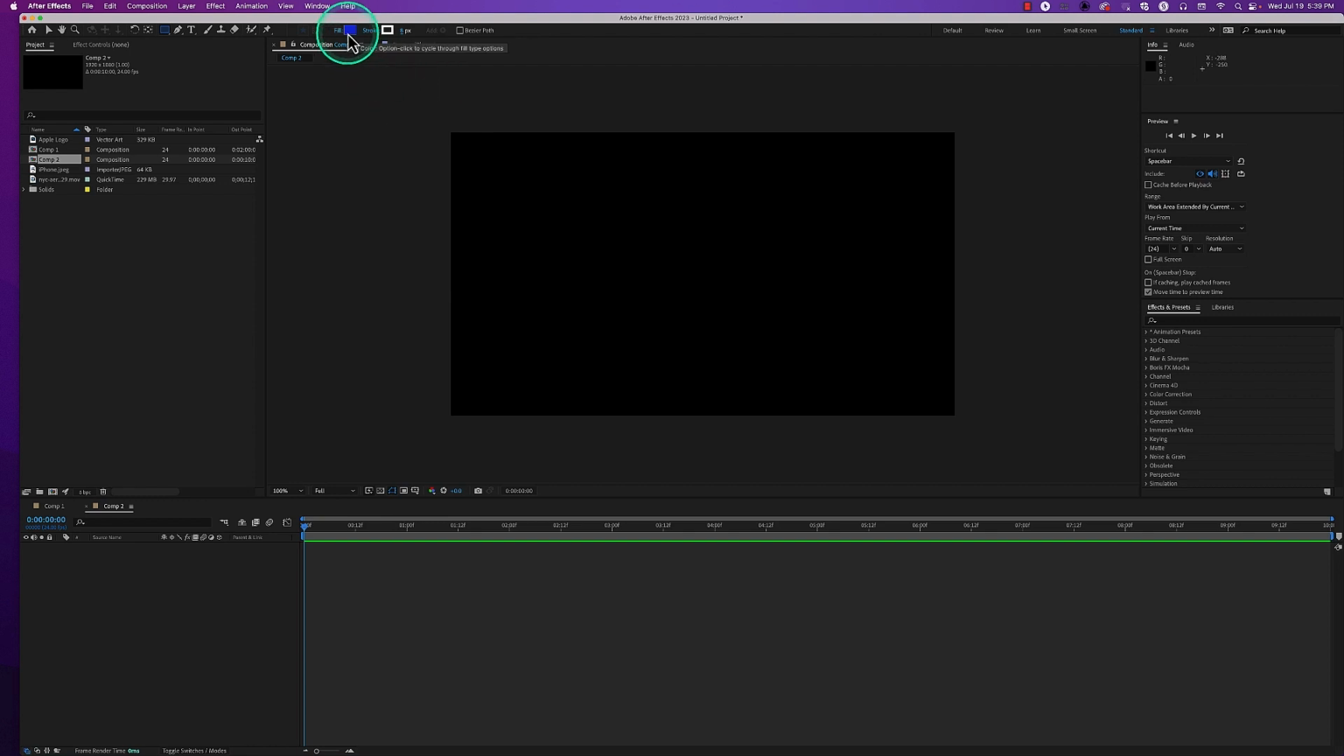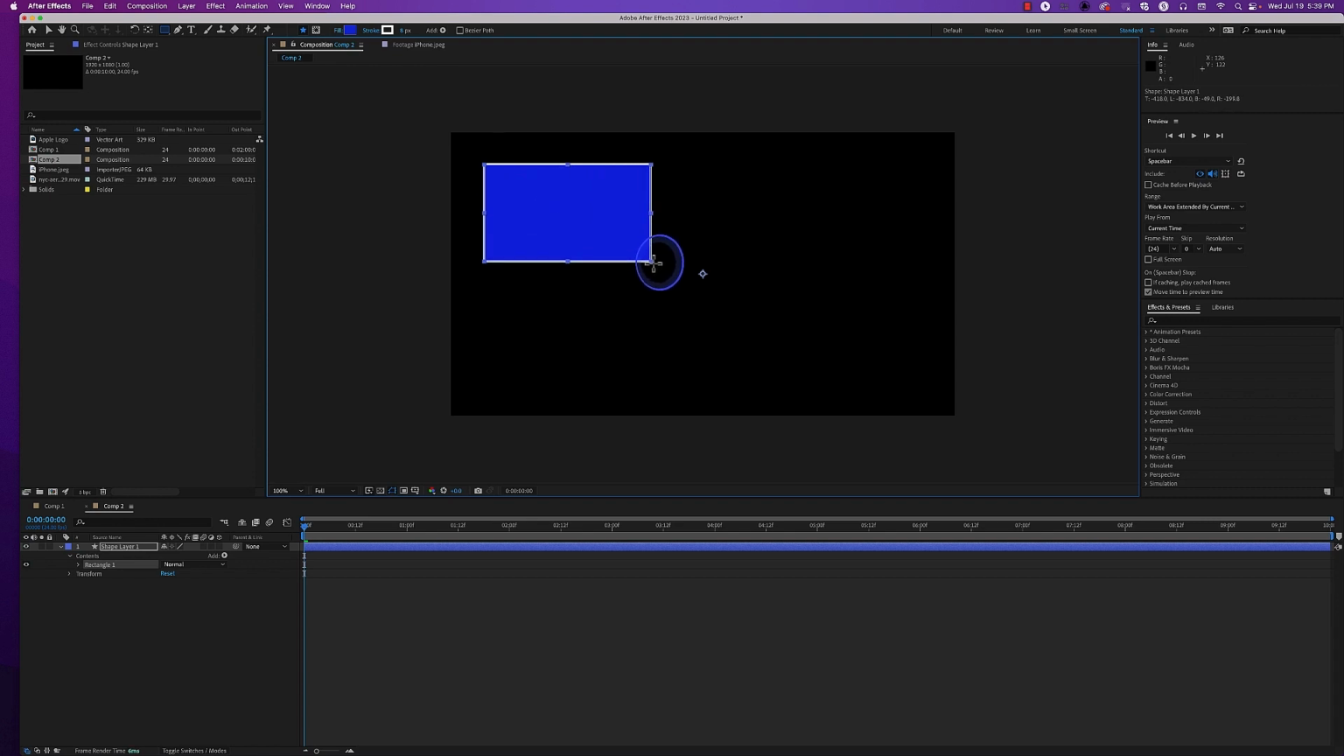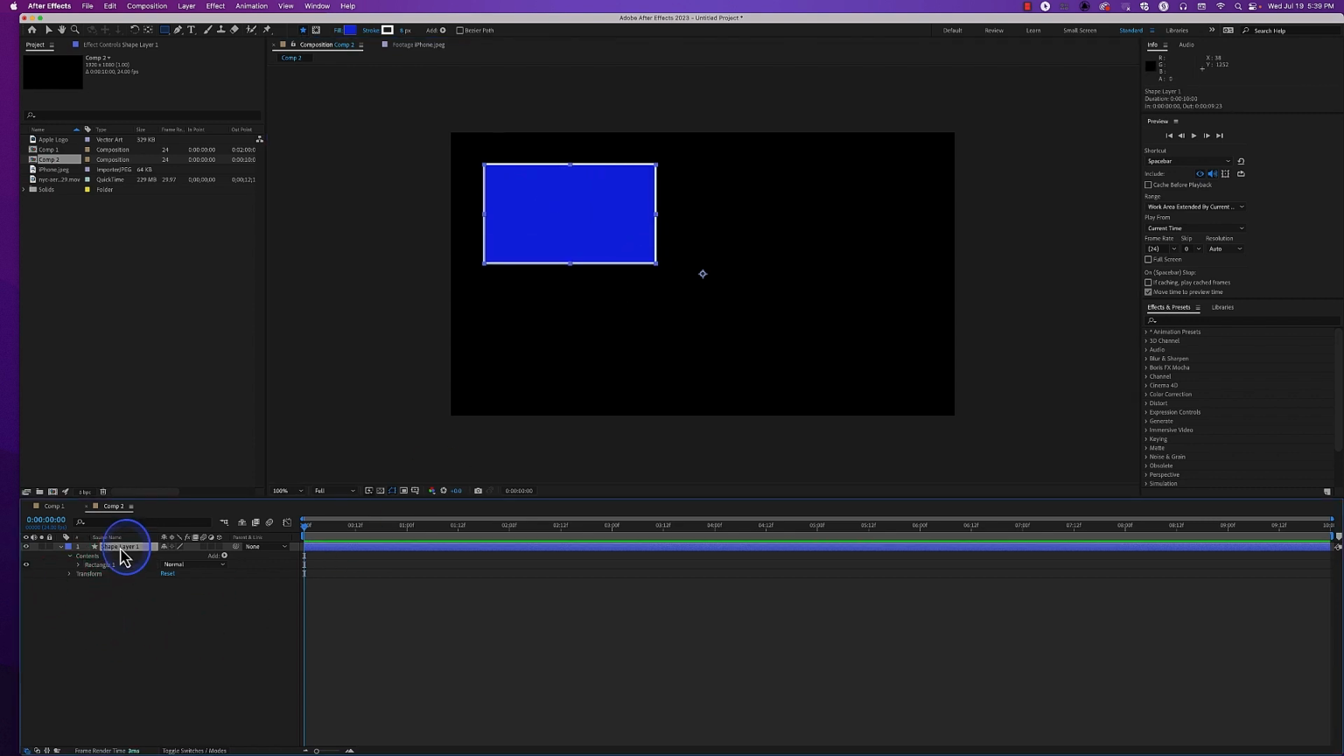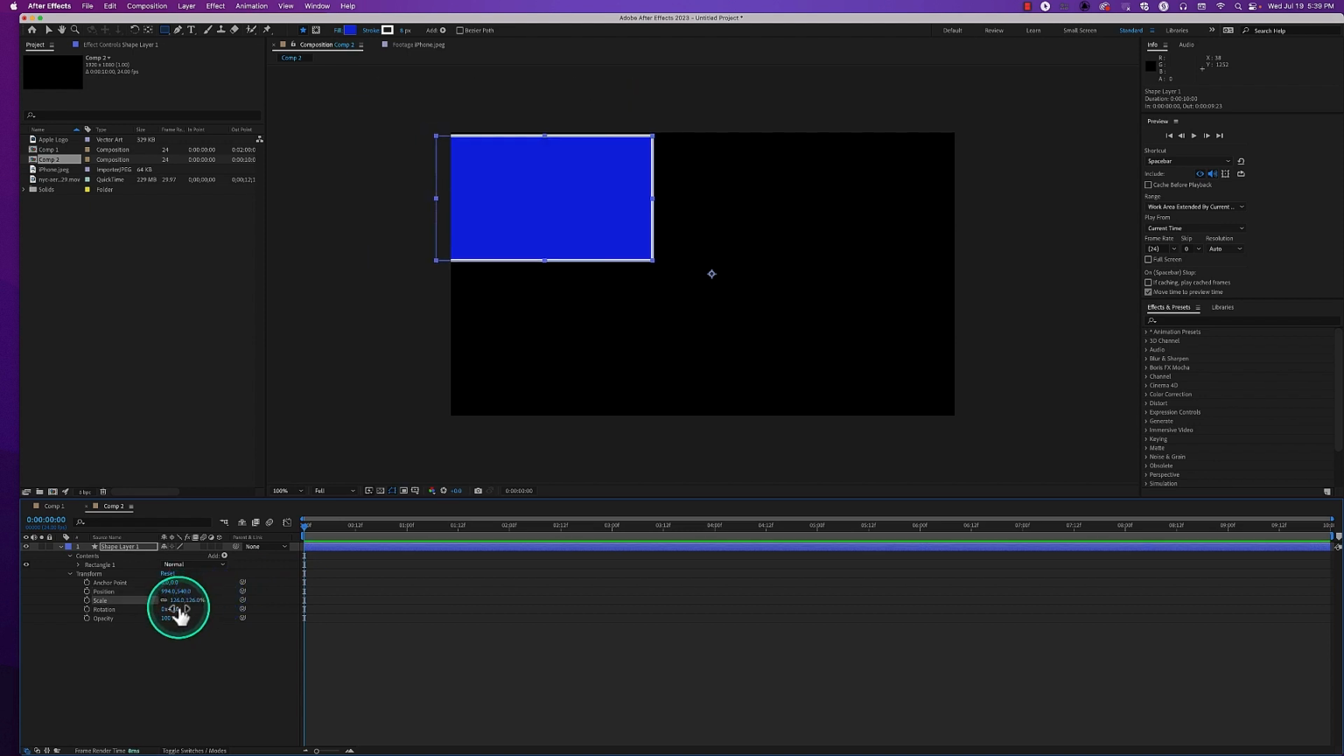Now it's going to make a blue rectangle with an 8 stroke. We're going to click and drag. It's going to make a shape layer, and in that shape layer, it's going to make a rectangle. Okay, the shape layer has transform properties. It has a position. It has a scaling. It has a rotation. It has an opacity. This is for the whole layer.